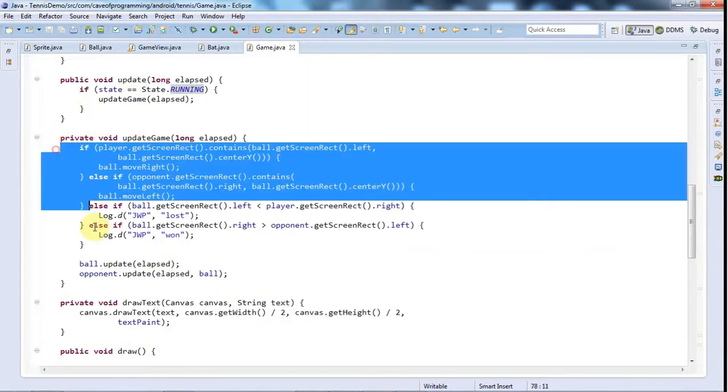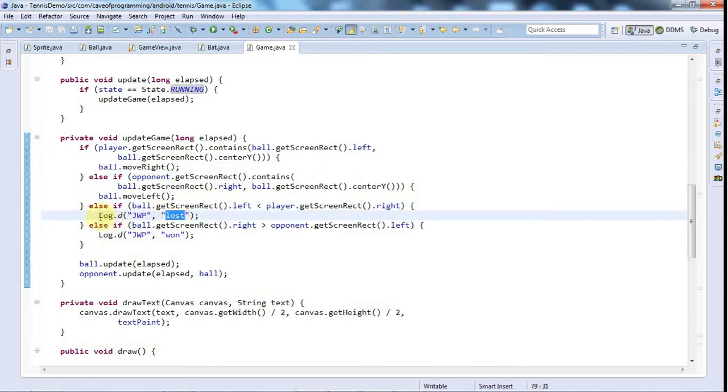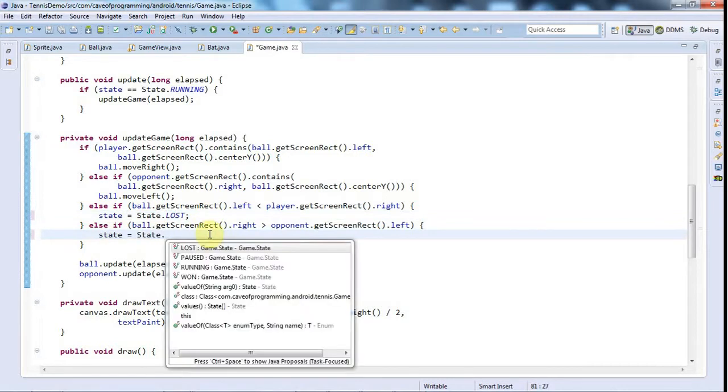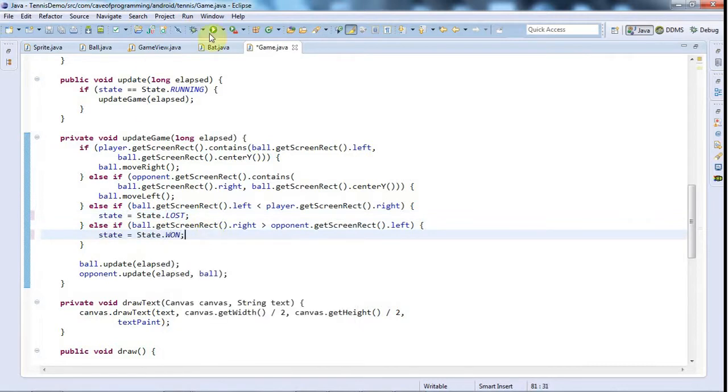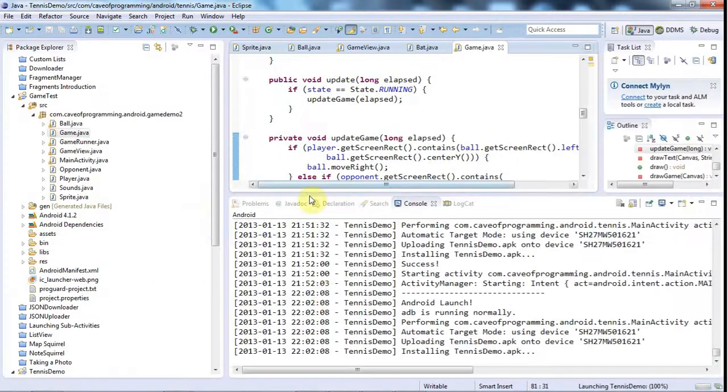So let's take a look. We've already got the code that detects if the game's lost or won, and in there we just have to say state equals state.lost, or if it's won we say state equals state.won. And now I think the game is complete as regards the graphics. We still have sound to do, but let's check, because probably I've forgotten something.